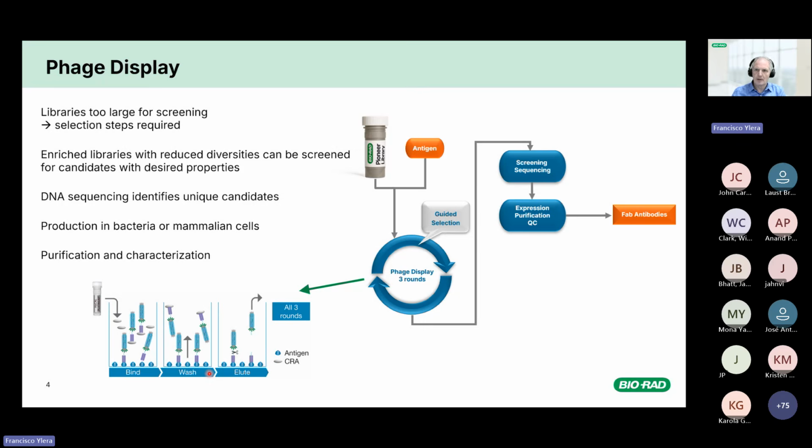Then we come to the amplification step. So phages are actually viruses that infect bacteria. So we can take these phages to infect bacteria, let it grow overnight to amplify it, produce new phages, and then go into a new selection round. So we usually do 3 rounds.